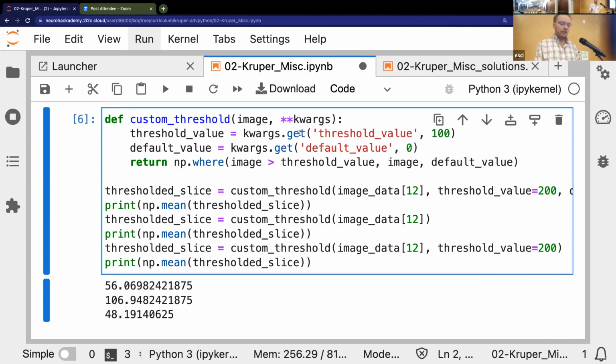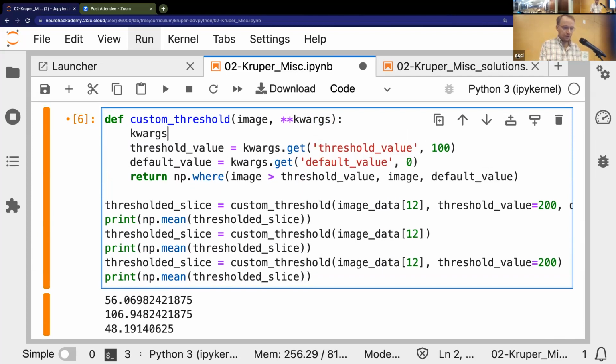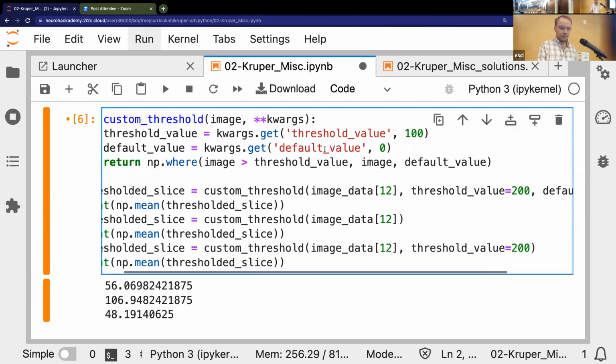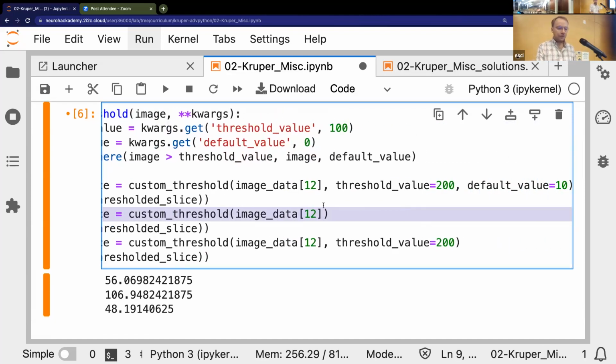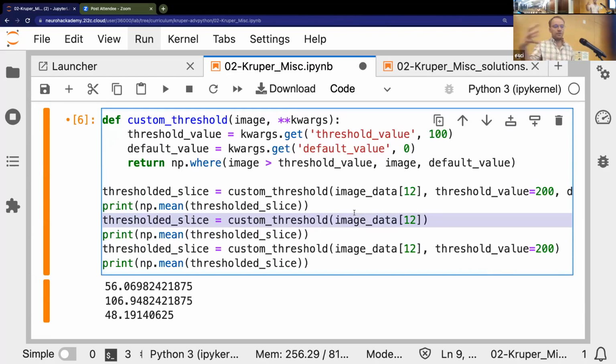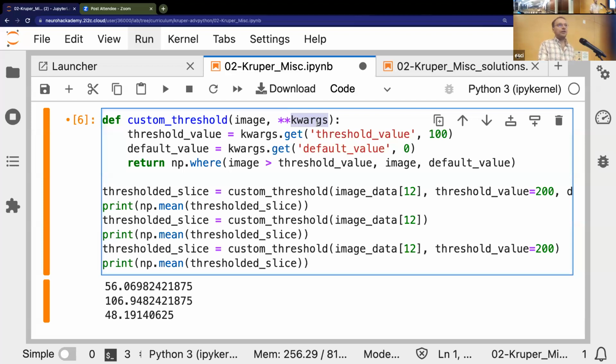By the way, if you haven't seen this get syntax, this is the same as doing kwargs[threshold_value], except that if threshold_value is not inside the dictionary, then you return 100. So this get is sort of like an if-else statement, where it's saying if threshold_value is inside of your dictionary, return the threshold_value, otherwise return 100. But anyways, back to kwargs, you can see that you can call this function with threshold_value and default_value, without threshold_value and default_value, any number of named arguments, and it all gets put into a dictionary that you can then use inside the function.